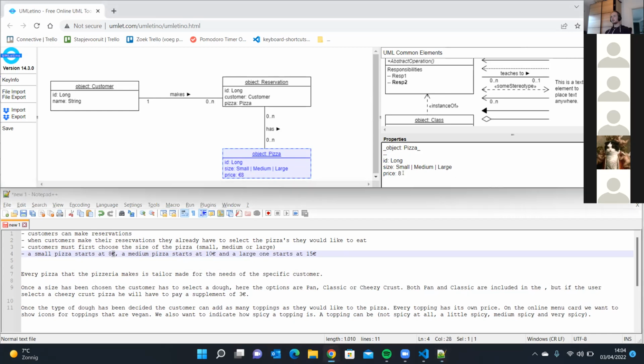Yeah, and also maybe we don't want these signs in. So you would do it like this, 8, or 10, or 12, right? Or what was it? 15.